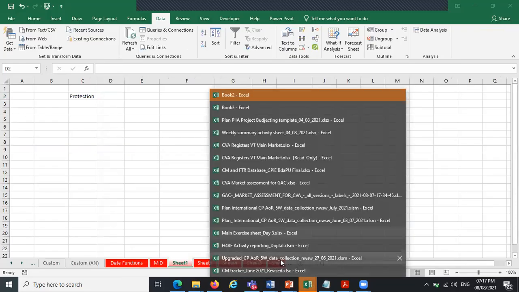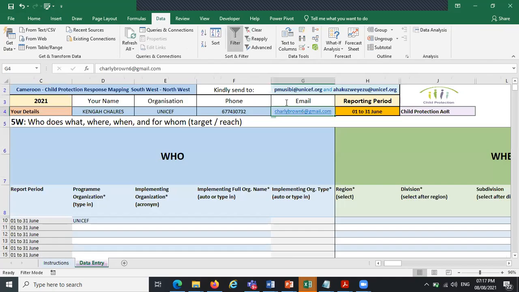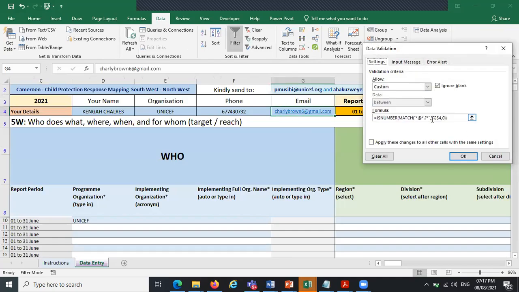Let me come back there where I had this. So as I was explaining, under your data validation, wildcard now here helps you to search for this @ sign. If it doesn't see the @, it means that it is invalid. Are you understanding?